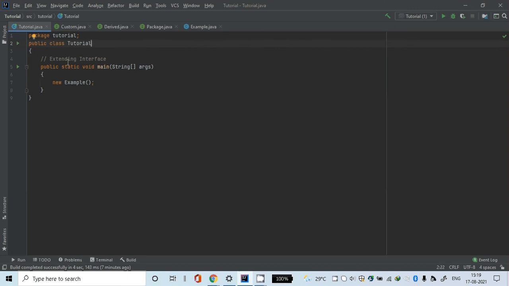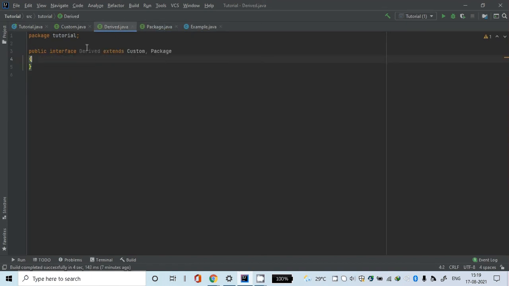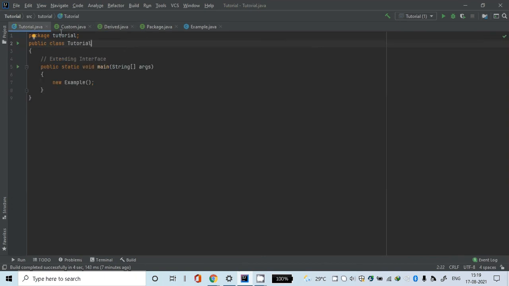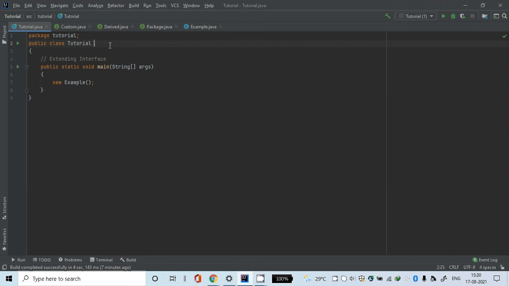A class in Java can derive from only and exactly one class. But however, this does not apply for interfaces. It can extend from more than one interface. Now I'm going to implement this particular interface here. So implements Derived. Now I need to implement all the methods.